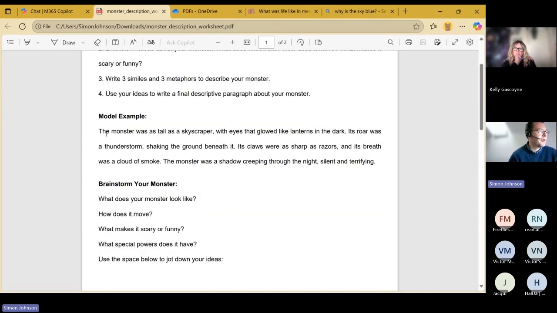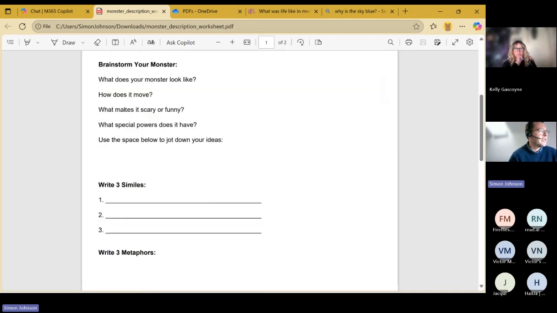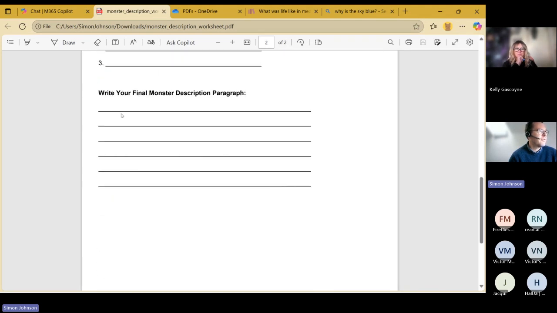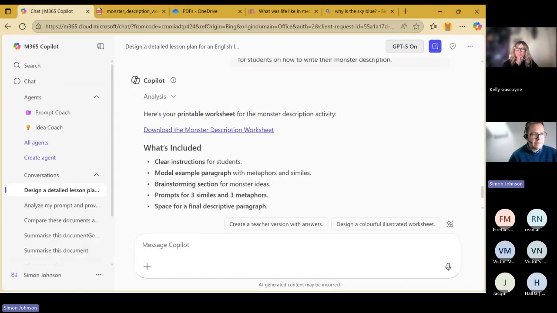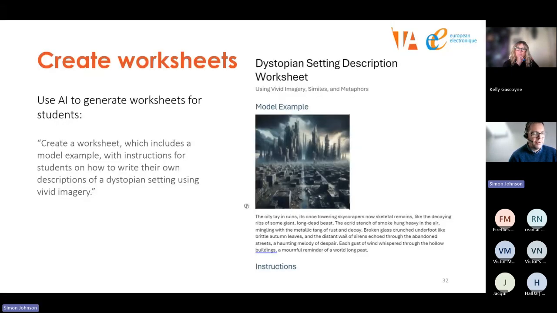So there are my instructions, there's my model example. I'll keep that actually: the monsters told the skyscrapers, eyes glow like lanterns. Instructions to create your monster. Similes for the students right there, some metaphors, and then they can write their final answer down here. So you've got your worksheet now, and your learning objectives and learning outcomes.